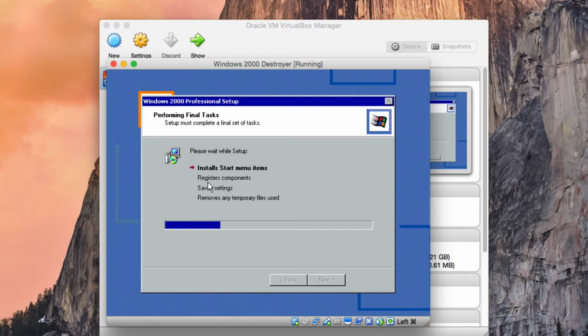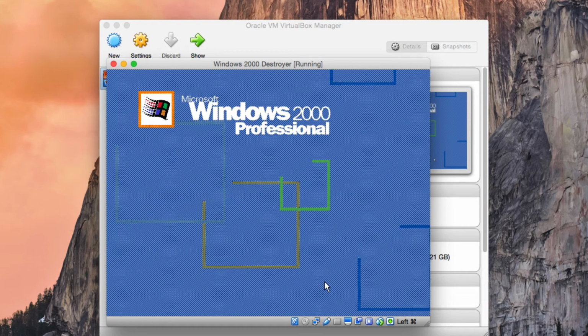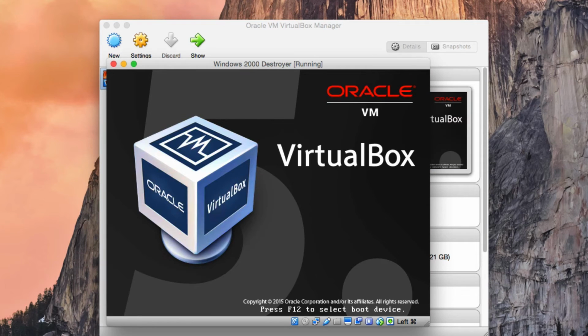Install start menu items. Oh, there we go. If there's a CD in your drive, remove it. Well, we can remove the disk from the virtual drive. Let's restart the computer, see what happens. Did we install Windows 2000 successfully?